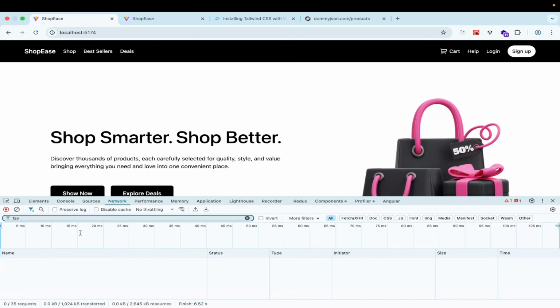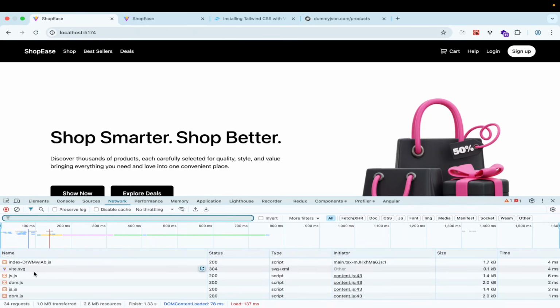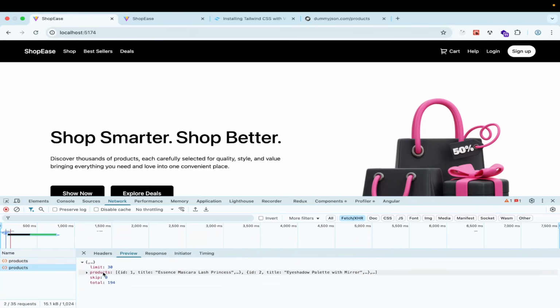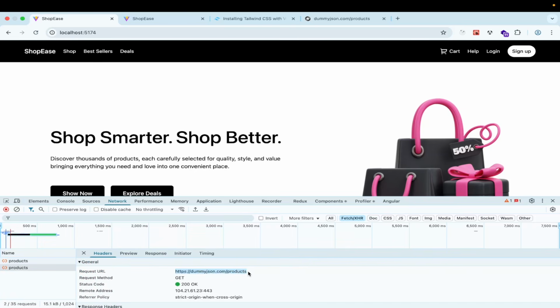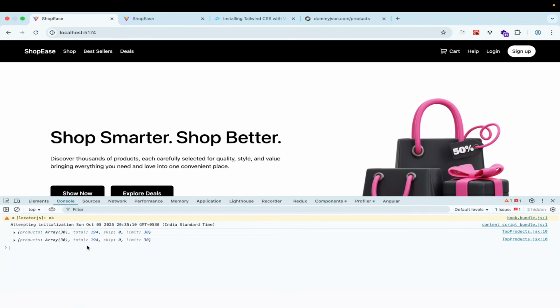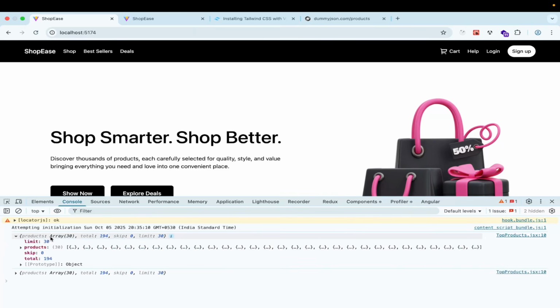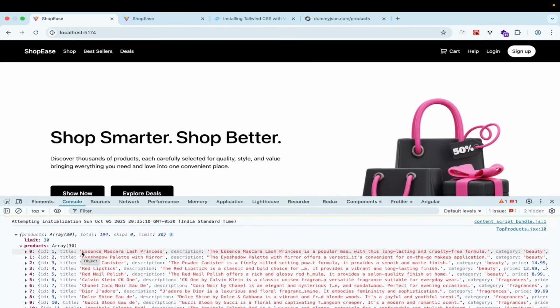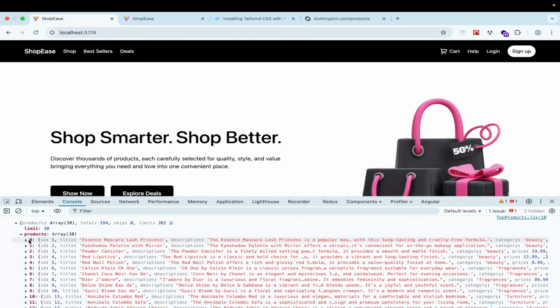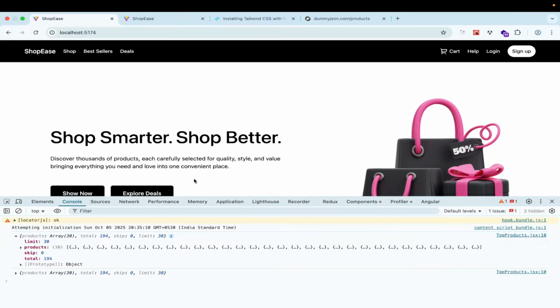If I go to the network tab and refresh the page and select this fetch, you can see we are calling our product API by hitting this endpoint, dummyjson.com/products, and in the response we have all of these products. If I go here, you can see we have all the products, and every product has the ID, title, description, category and brand and so much more. So first let's use these products in our app.